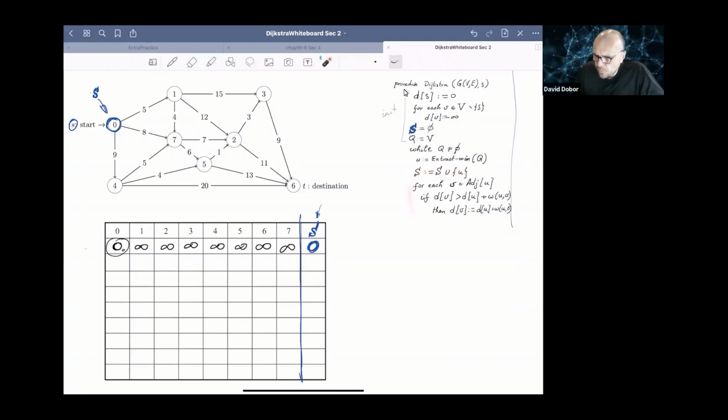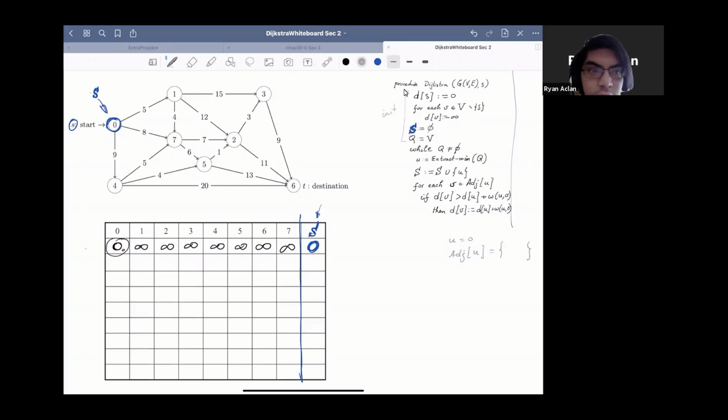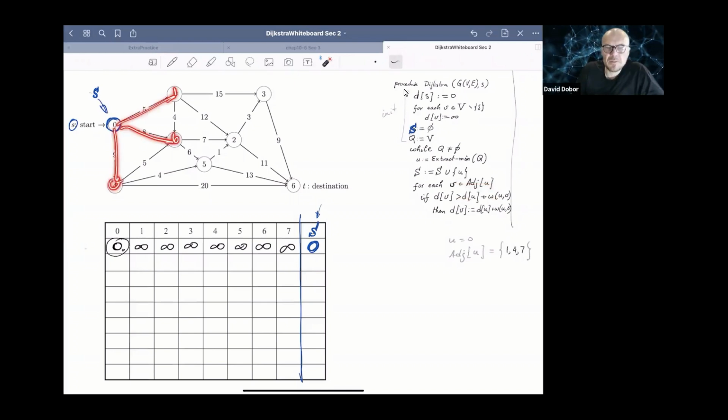Now I'm inside this for each loop, which is inside the while. So what do I have? My U is 0. What's my adjacency list of U? 1, 4, and 7. This is red, right? So here they are, 1, 7, and 4. These three are in the adjacency list of vertex 0.